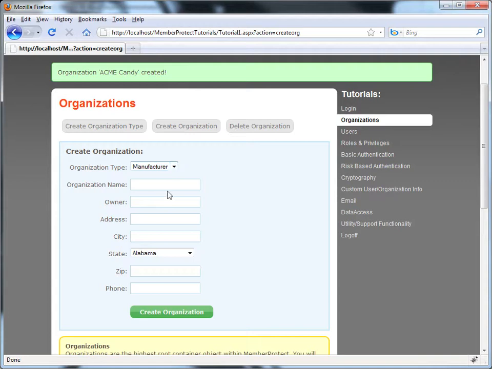I should stress that actually the only thing that MemberProtect technically cares about in regards to creating an organization are the type and the name. The rest of these fields are actually custom fields that I created for the purposes of this tutorial. You could have created any number of other fields that you want differently. So technically it's just these two fields that are required.